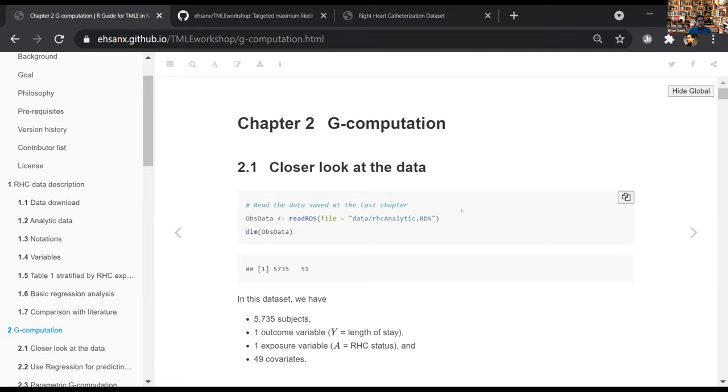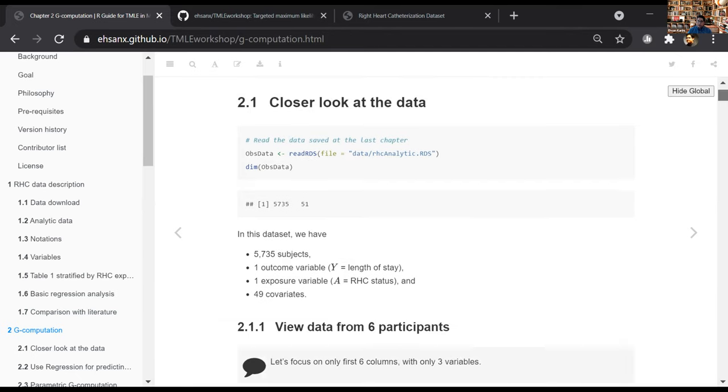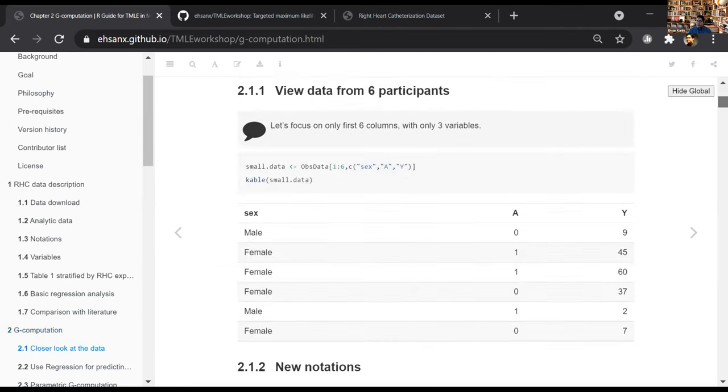So just a recap of the ideas. We have approximately 5,700 subjects. We have one outcome variable, length of stay, one exposure variable, RHC status or RHC use, and we have 49 covariates. Some of them are demographic variables, some of them are clinical variables. So this is the data set we are going to continue to use.